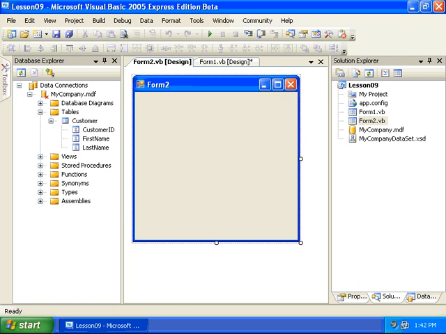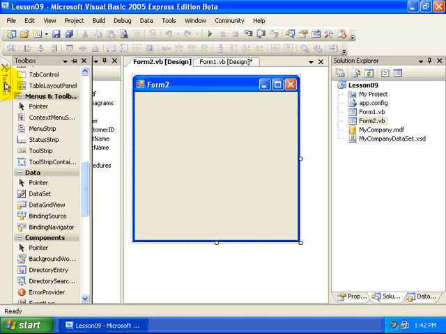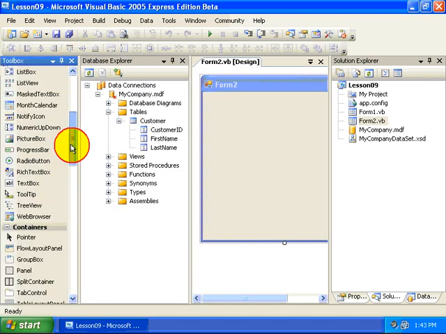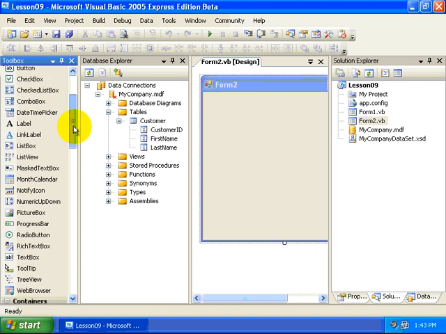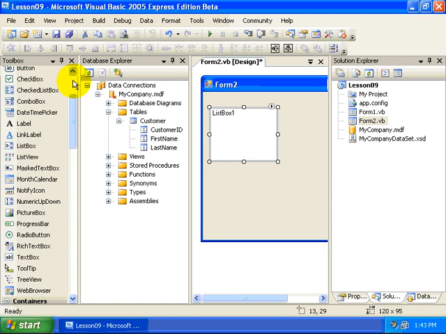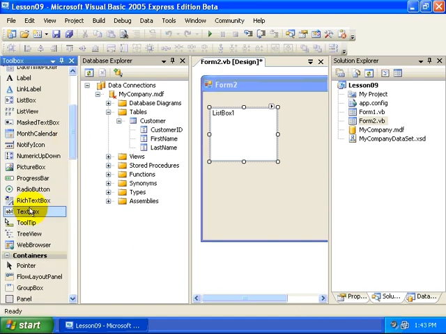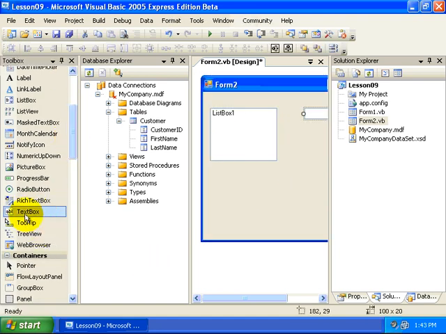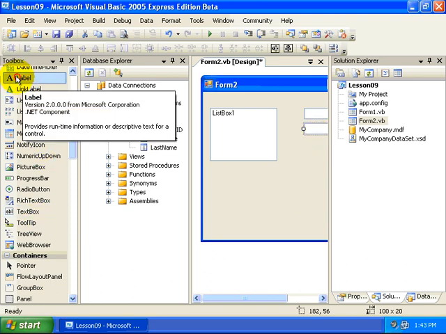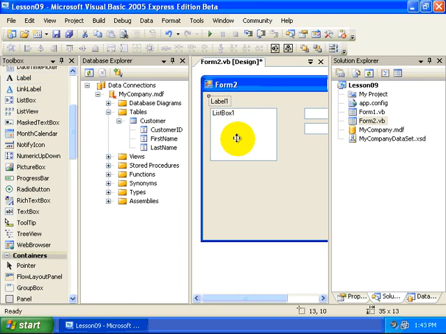So here's what I'm going to do. I'm going to go to the toolbox, and I'm going to pin it down briefly here, and find, first of all, a list box, drag it onto the designer surface, and I'm going to drag two text boxes onto the designer surface as well. And I think I'm also going to add a label so that I can remember what I was trying to do here.